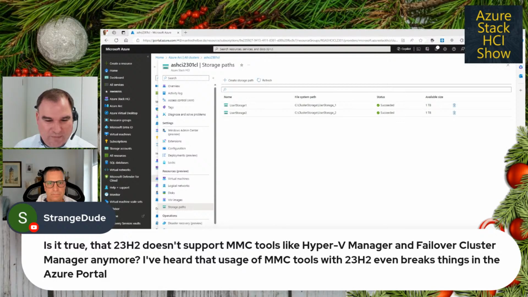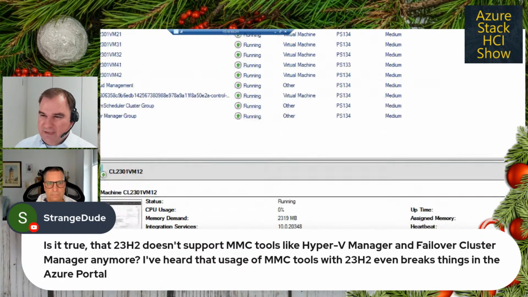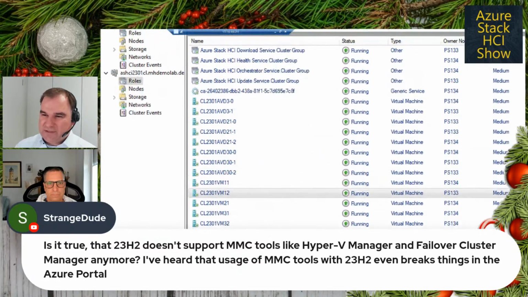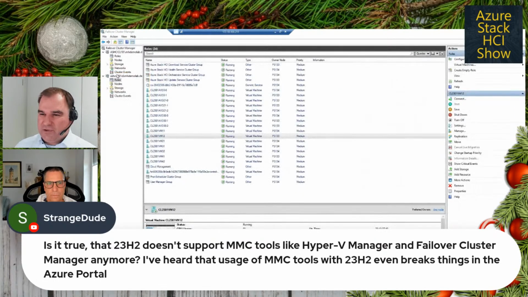This is exactly what I mentioned. I will switch to Failover Cluster Manager, and the cluster we will manage in the Azure portal in the next steps is exactly this cluster here. I'm connected via the Failover Cluster Manager. I'm able to go to the roles. I have my virtual machines.